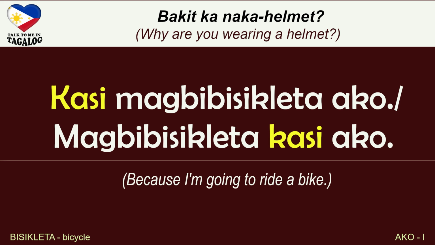Bakit naka-helmet ka? Why are you wearing a helmet? Kasi magbibisikleta ako. Or magbibisikleta kasi ako. Because I'm going to ride a bike.